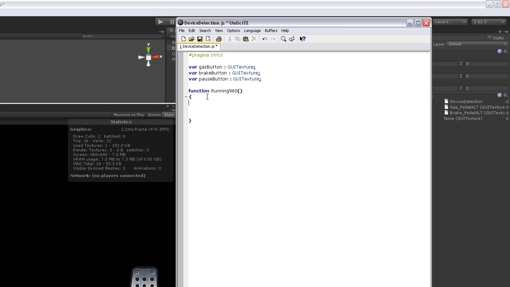So inside of these brackets are where we put what we want this function to do. We're going to say return screen.width equals 960, and basically that's saying, hey, return to us the information, give back to the script, me, Unity, is the screen width equal to 960 pixels? Is it that or greater? Whatever. And so that way we know.